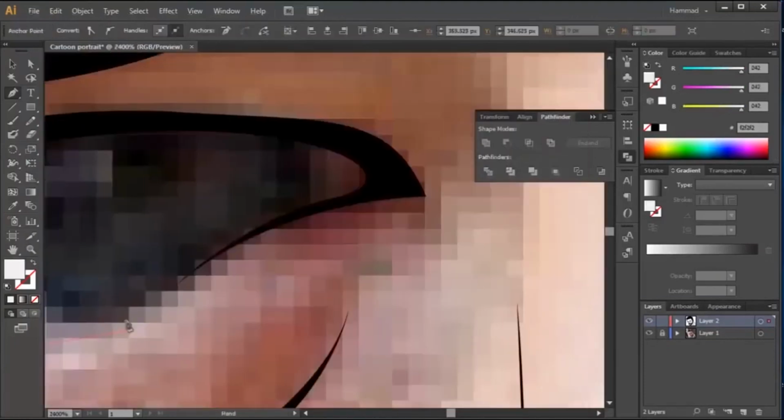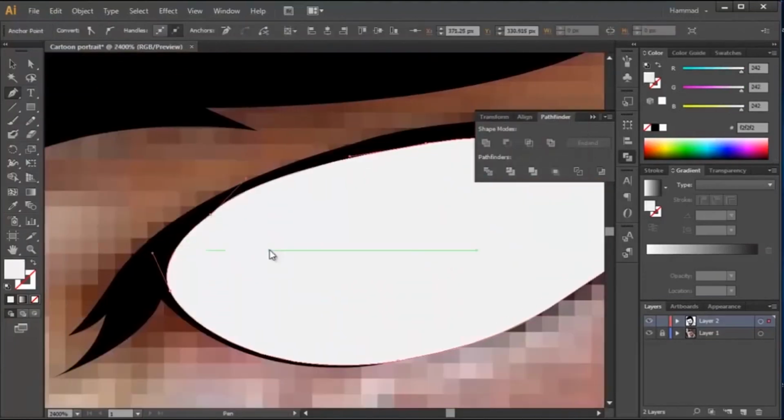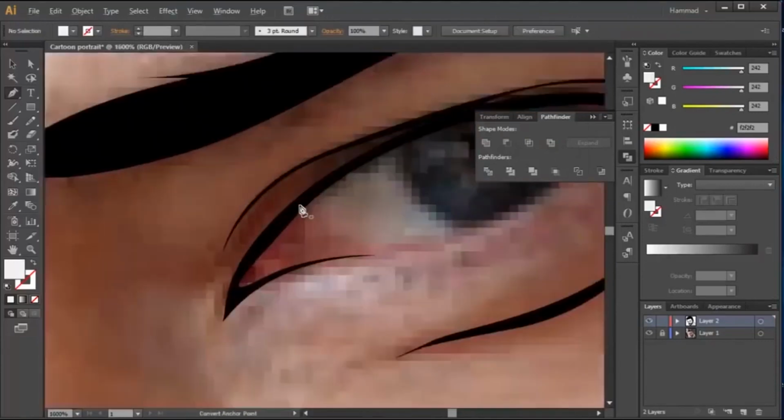For eyes I have created a detailed tutorial on how to draw eyes. You can find the link of that video in description.